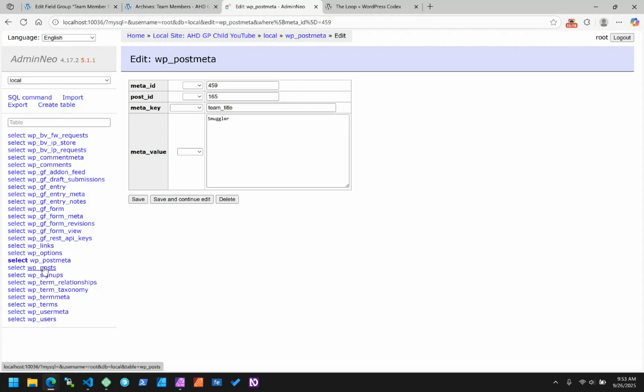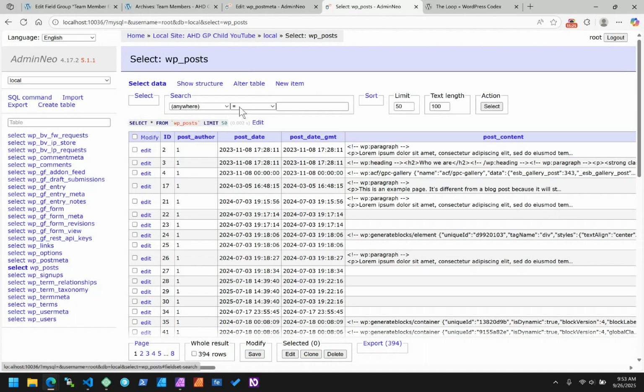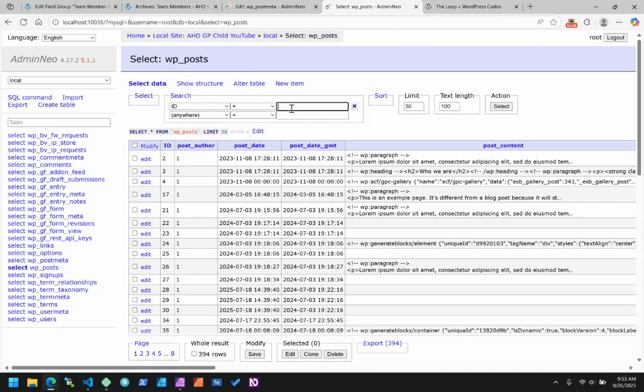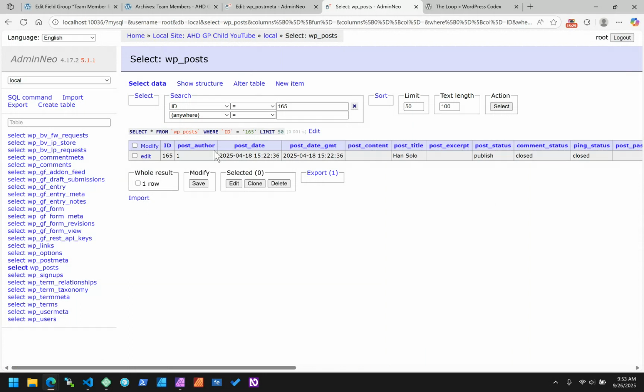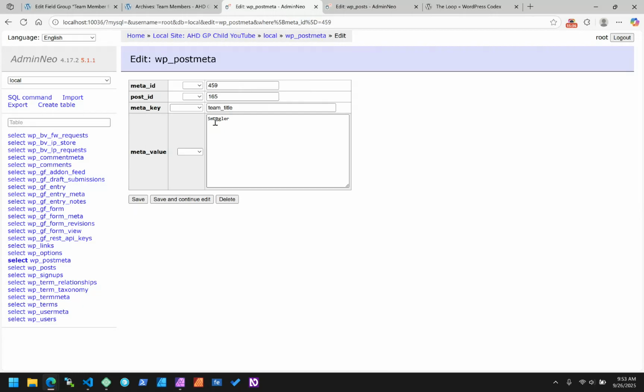Let's see, can I open this in a new tab? Search ID 165. So there's Mr. Han Solo. Yep, there he is. And we saved the value of smuggler. Okay, easy enough concept, right?